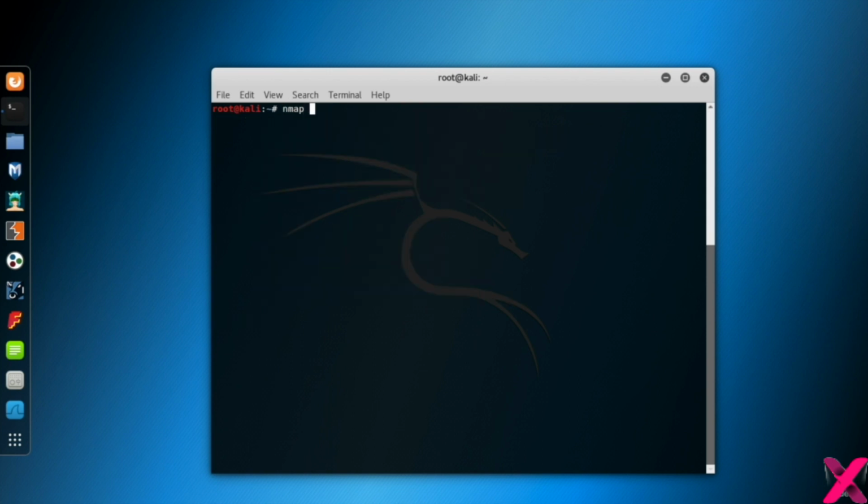nmap is the command itself. Capital -sS is for SYN scan. Since it's the default scan type for privileged users, and I'm already a privileged user in Kali, this parameter is not necessary for a SYN scan.